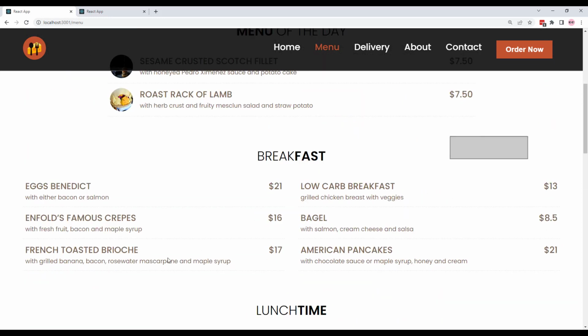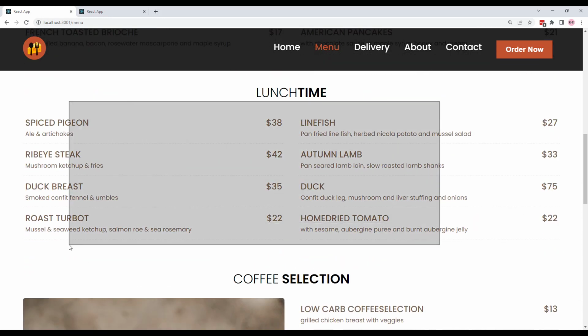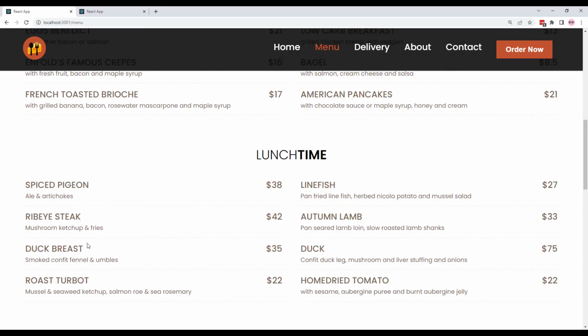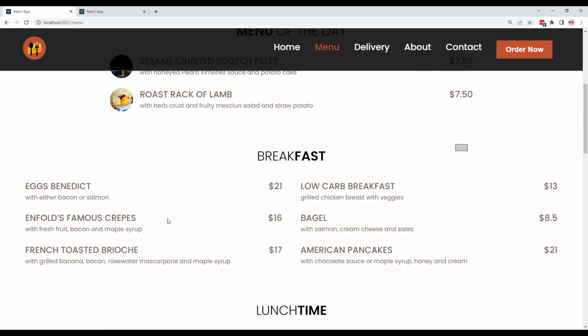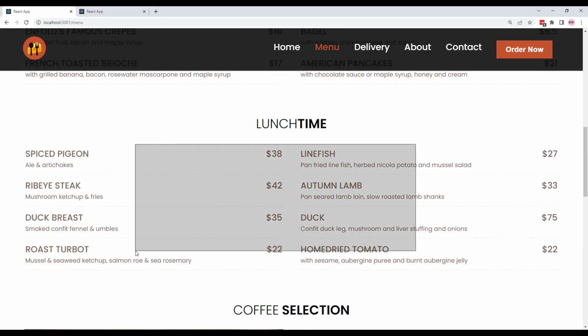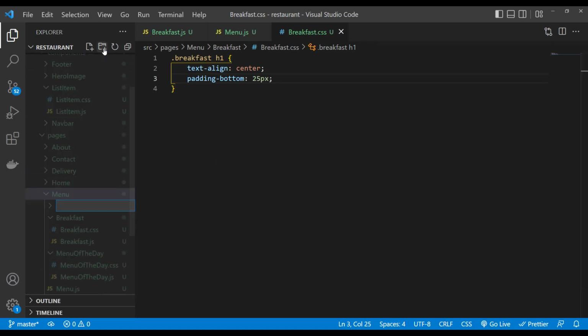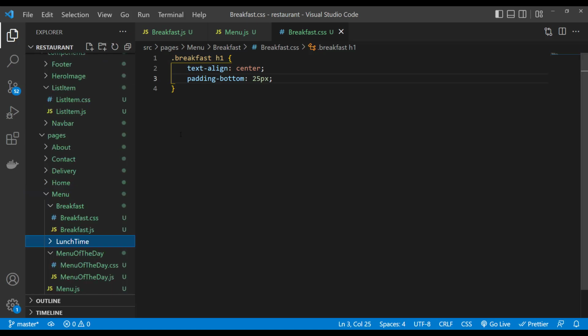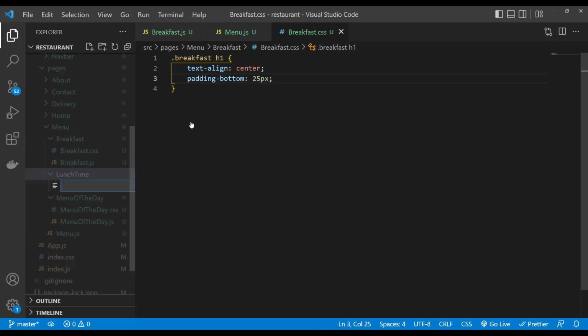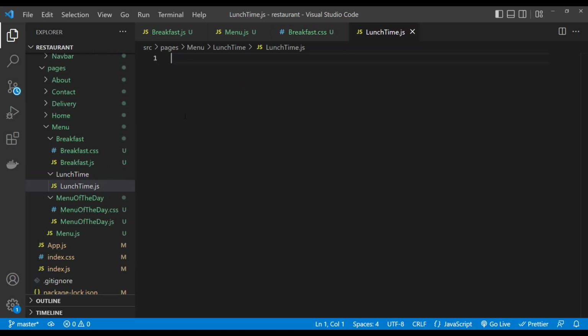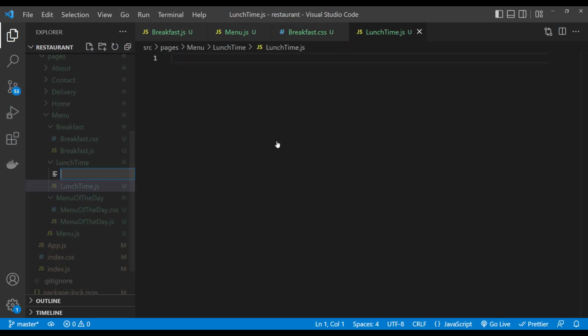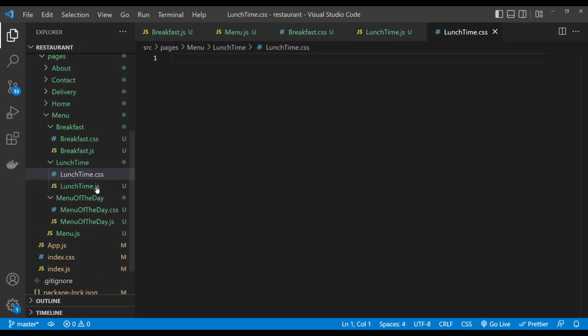Notice that this area and this area are the same. So what can we do? We can just copy this area and paste it right here. Back to our code. First I am going to have a lunchtime folder inside our menu folder. So let's say lunchtime and then lunchtime.js file, and finally a CSS file. So lunchtime.css. Let's go into our lunchtime.js file and type RAFCE, press enter.